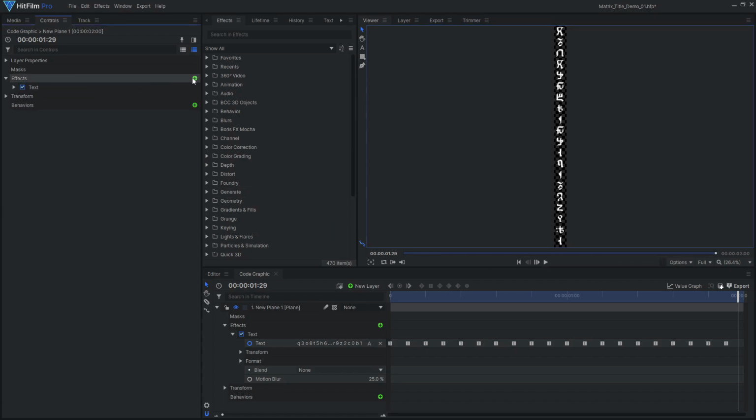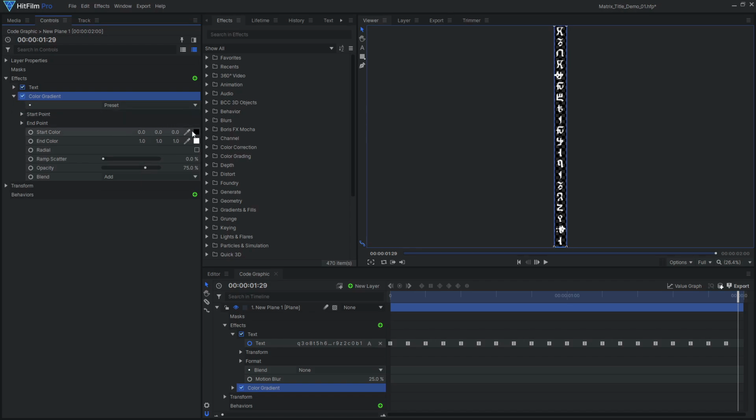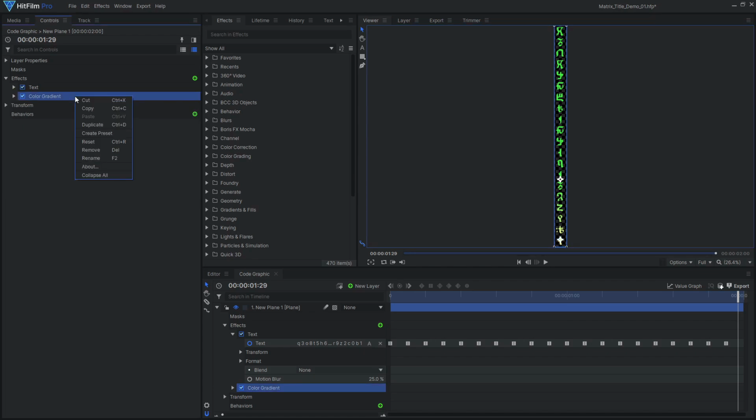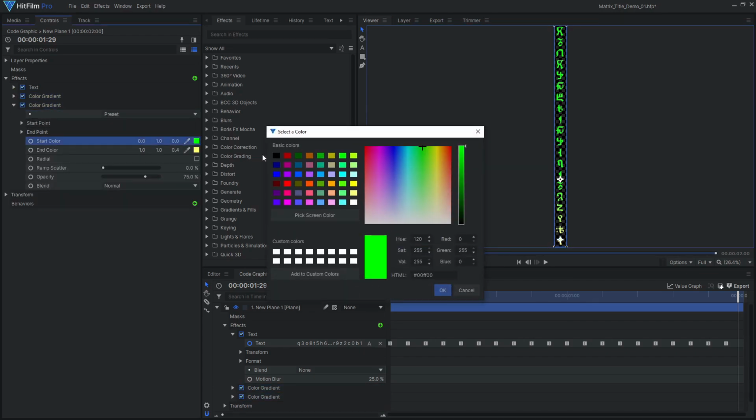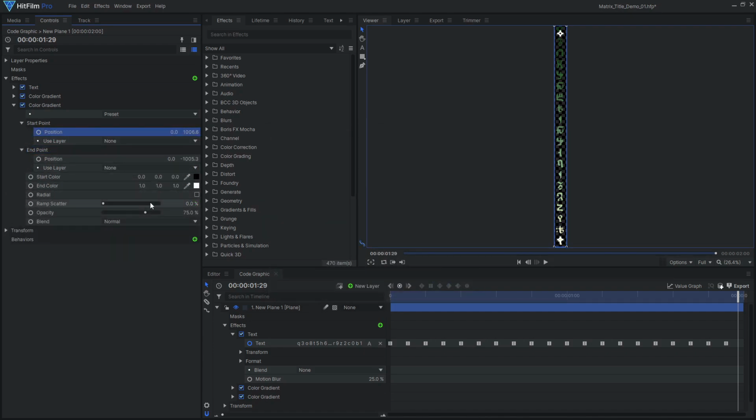To color the text, add a color gradient effect. Set one color to green and the other to yellow, and set the blend to normal. Adjust the start and end points so the gradient goes straight up and down. Duplicate the effect and set the colors to black and white. Then set the blend to multiply.